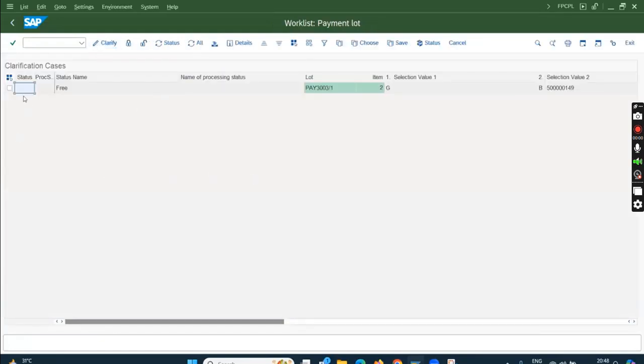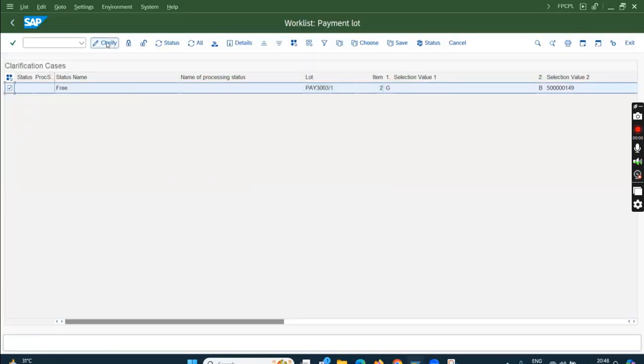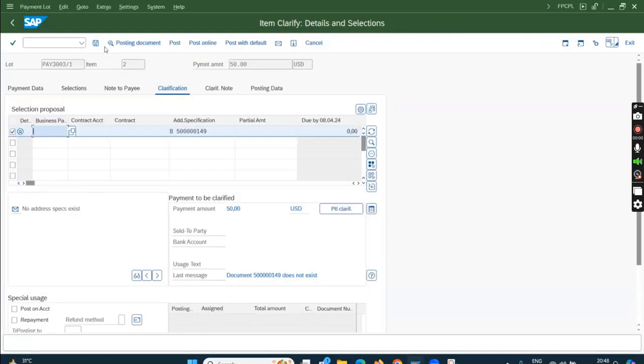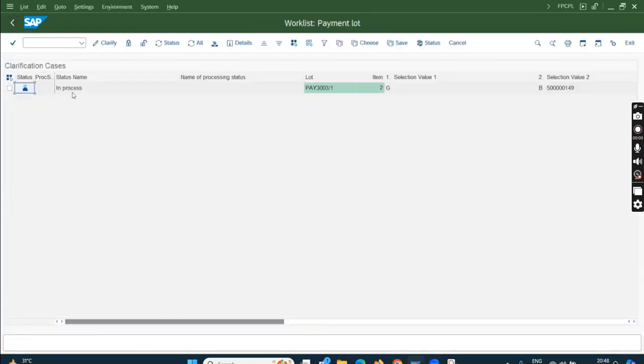So the first step is you select and you click on clarify. Suppose I select and click on clarify, then I go to some other work and I forget. If I come out of the screen, it will be in process and it will be assigned to me. Here the user UAM part is not configured properly, but ideally it should be locked by my name.